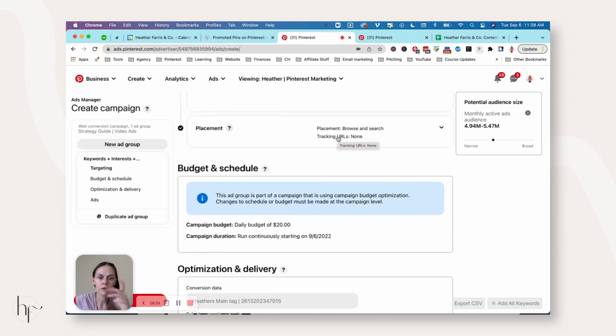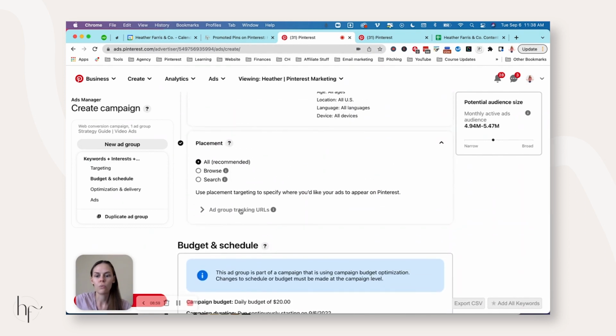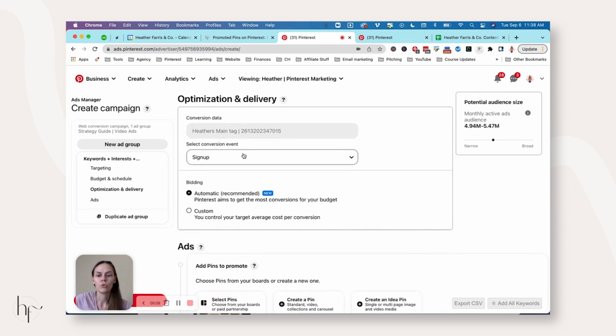All right, so moving on. Placement, I always leave the same, and I don't put any tracking URLs in this section. I actually wait to put tracking URLs on the individual pins if I'm going to do tracking. Your budget is set at the campaign level, so there's nothing for you to do here. And your conversion tag. So the conversion tag will automatically be selected, and this is where you need to choose your conversion event. So for me, if I were driving for signups, I would leave this defaulted to actually leads because I have more leads on my tag than signups. So I would switch that to leads, but these are the 4 that I can actually run conversion campaigns to.